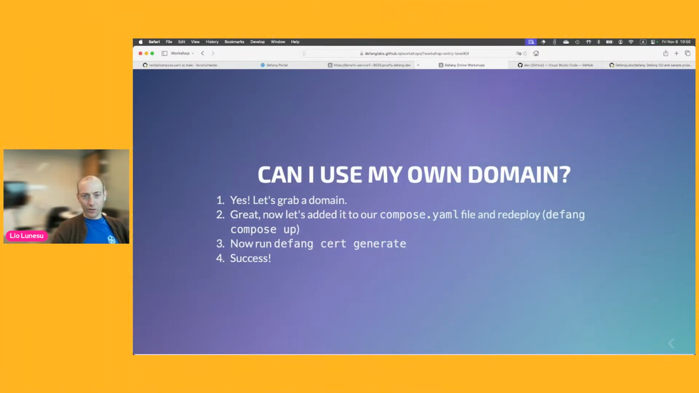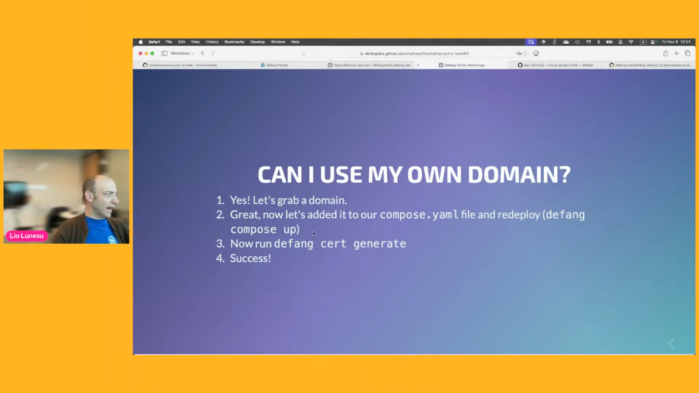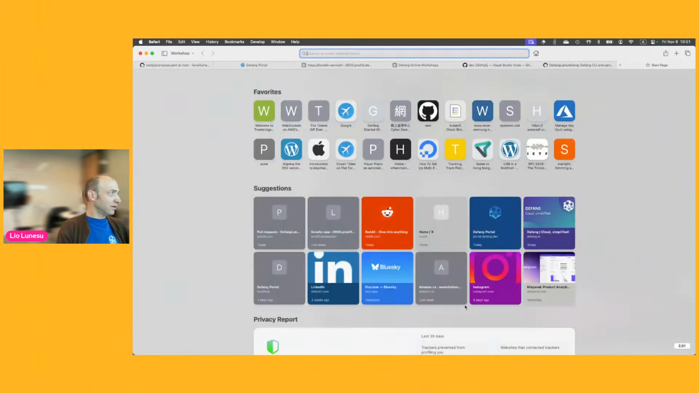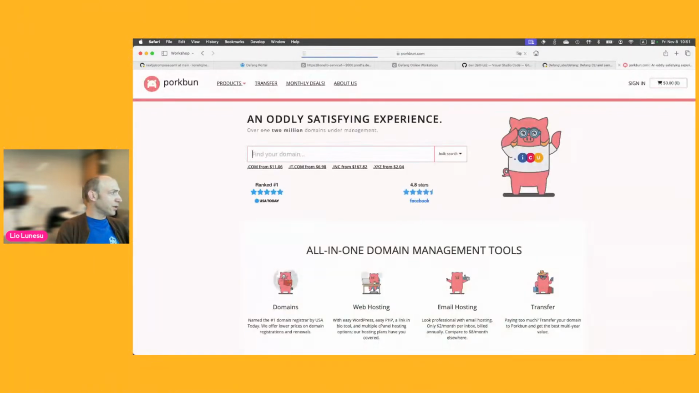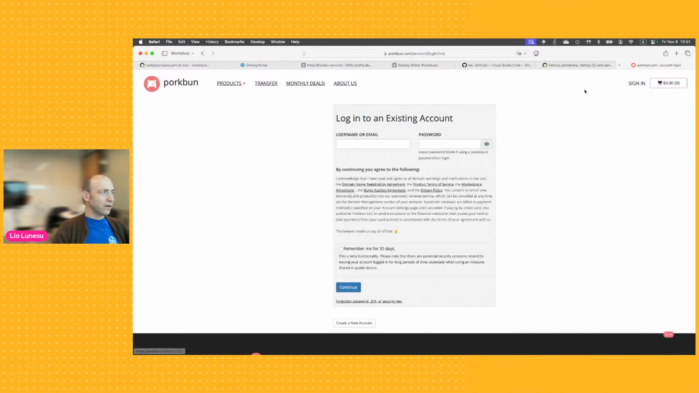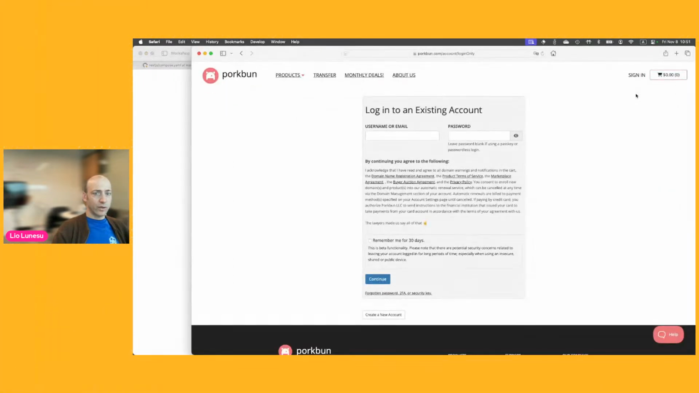Okay, so now using your own domain name, we have 10 minutes left. Let's try it out. We're going to use our own domain name, and the way that works is we add the domain name to the compose file. So first we need to buy a domain. There are many places where you can buy a domain. If you just Google buy a domain name, you'll get many suggestions. I have used Porkbun before. Okay, I need to log in, so give me a second.